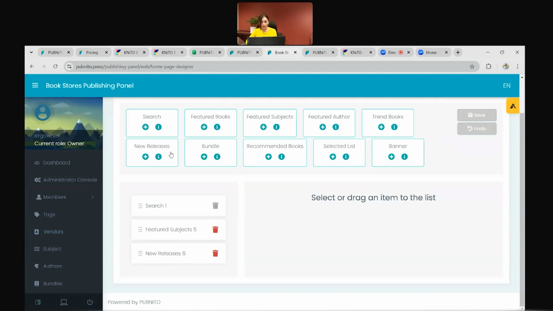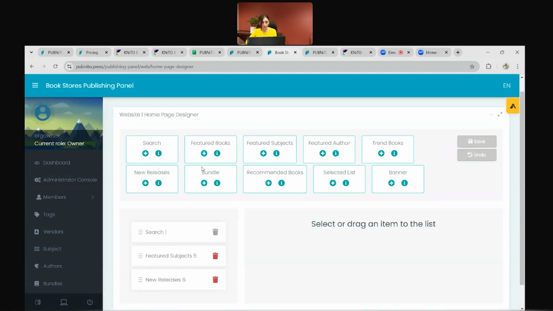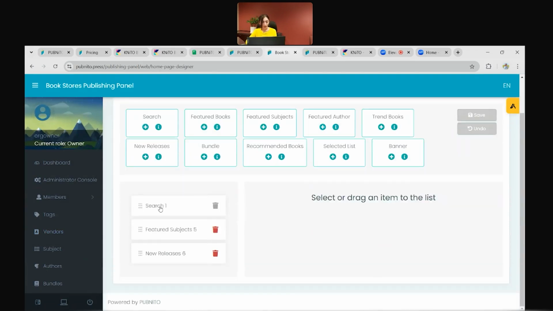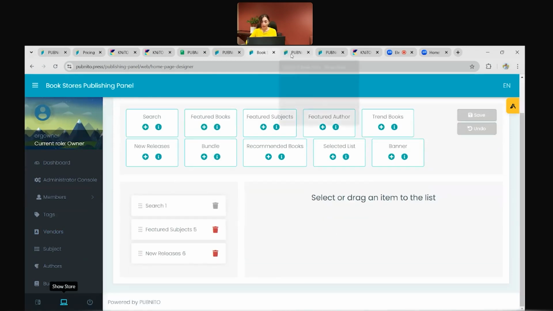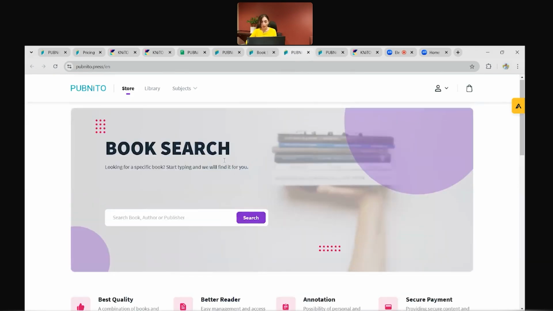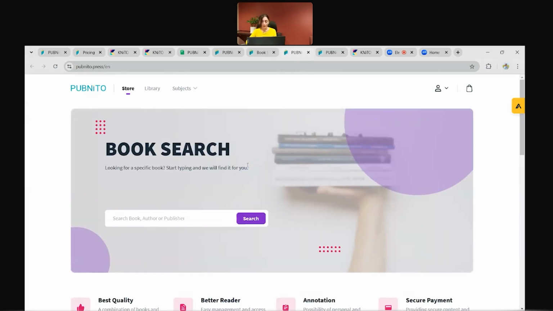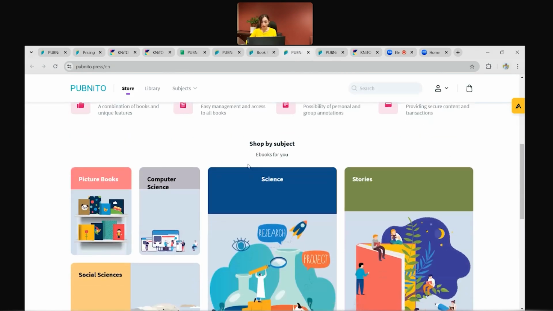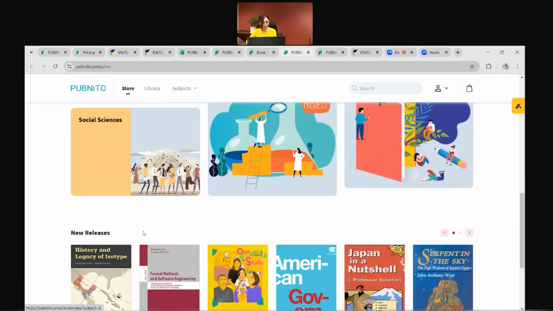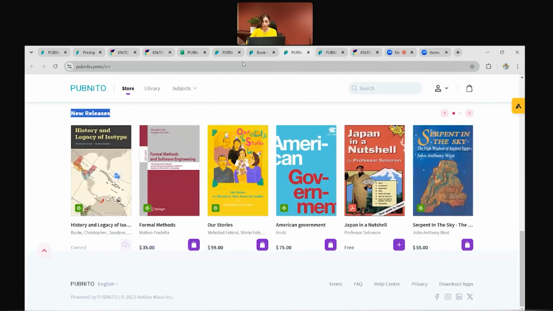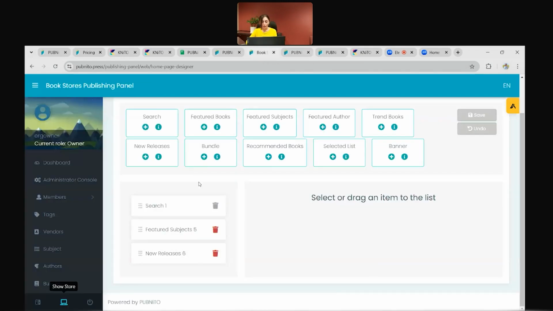So for example, look at here. As you can see, the homepage in my store now includes a research part, feature subject, and new release. So let's take a look at my store and see how are these things and how it looks. So here is my store. As you can see, there is a search section here. Then when we scroll down, you can see all subjects that actually exist in this ebook store, and then you will see the new released book. So these are the sections that are in this store.